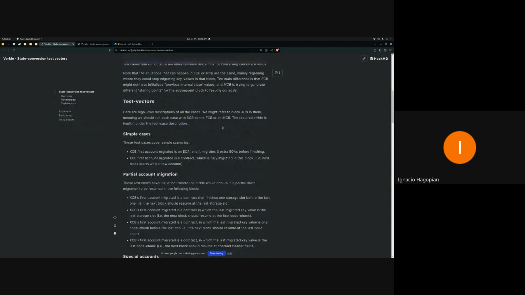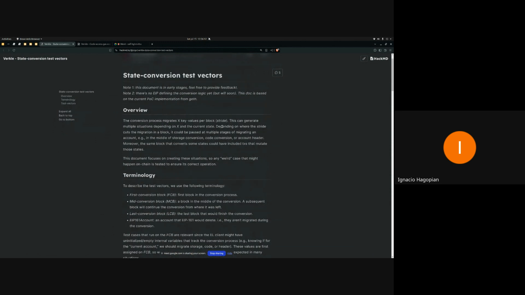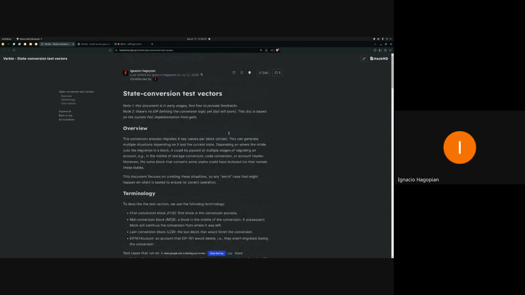So if anyone is interested in understanding a bit more what could happen in the conversion, this might be an interesting read. As I mentioned earlier, I already have a draft of the EIP for the state conversion. So we have a source of truth of what is really the conversion. That will be helpful for knowing what should happen and also for clients to implement it. So probably this week or the next week, I will share the EIP so everyone can understand what the conversion is really. So yeah, just wanted to make a quick mention about this.